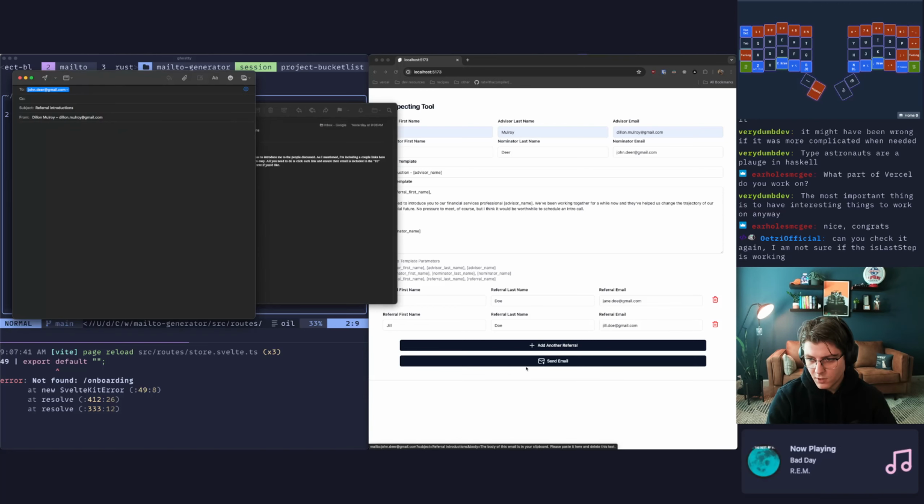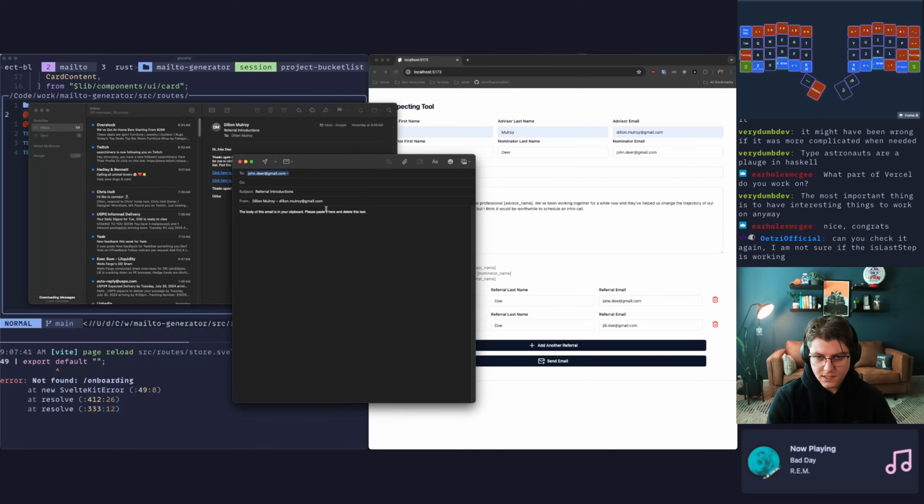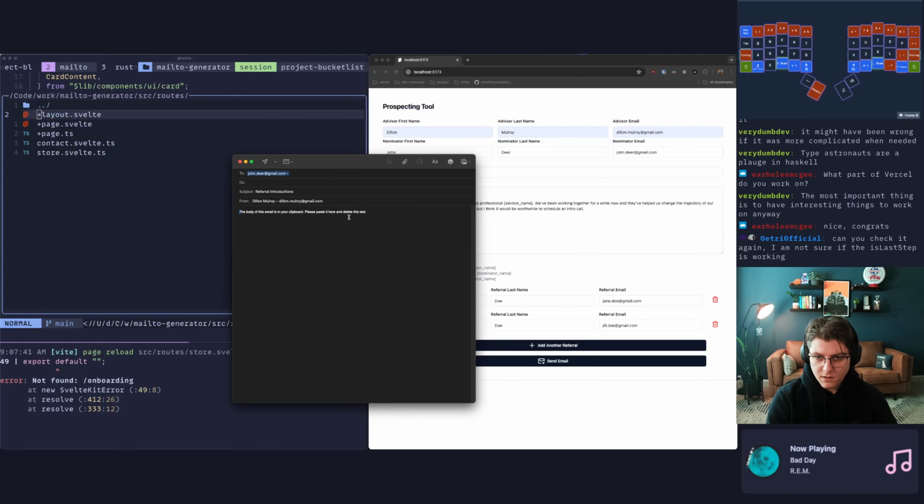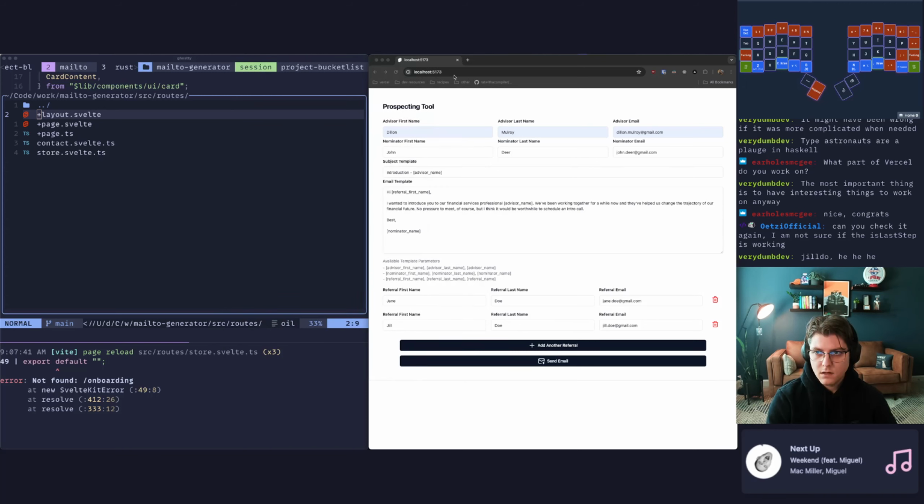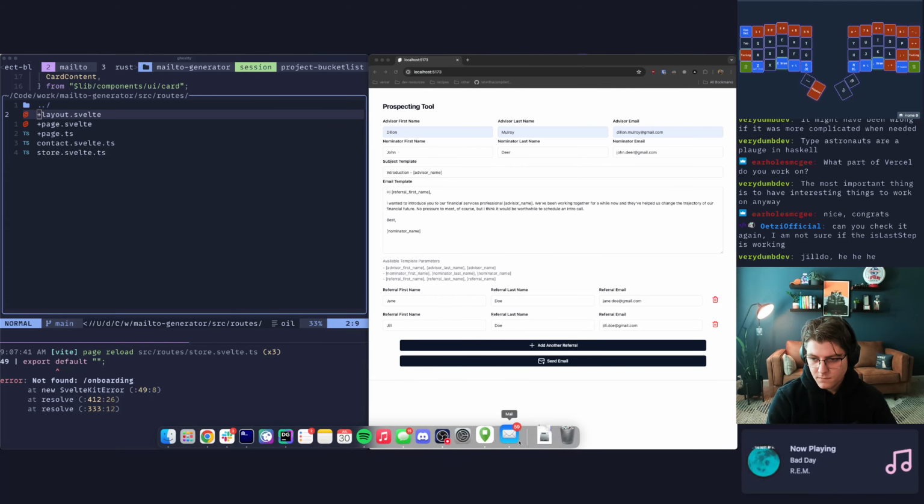And we say send email. That should open my email client. Yep, and it says the body of this email is in your clipboard. Please paste it here and delete this text. We press Command V. Hi John, thanks again. That looks good. Let's send this to my email to make sure this works. Great. We click send. I should get an email from myself.